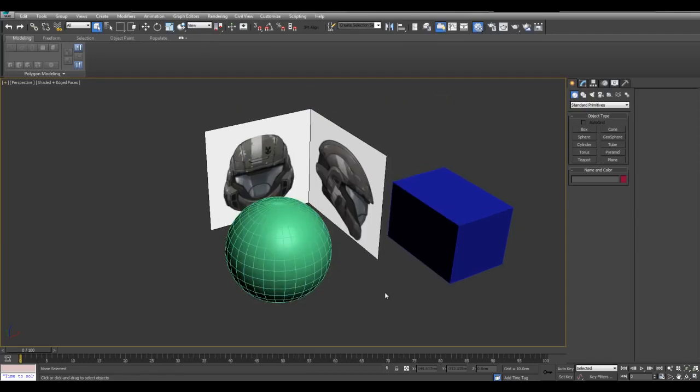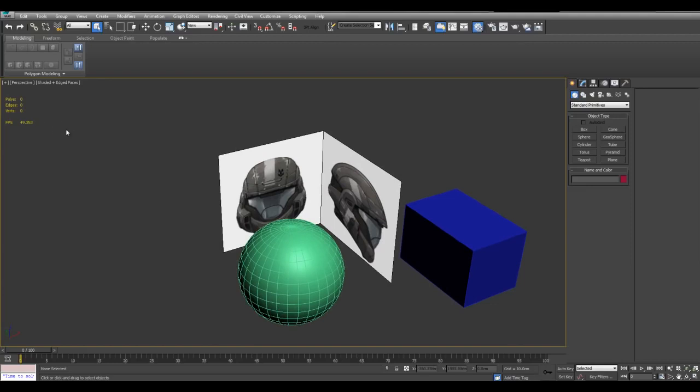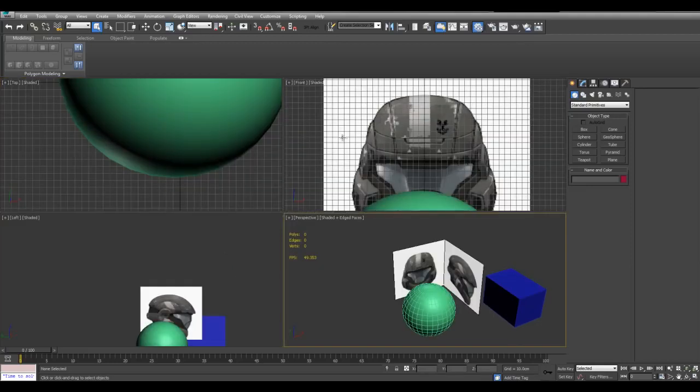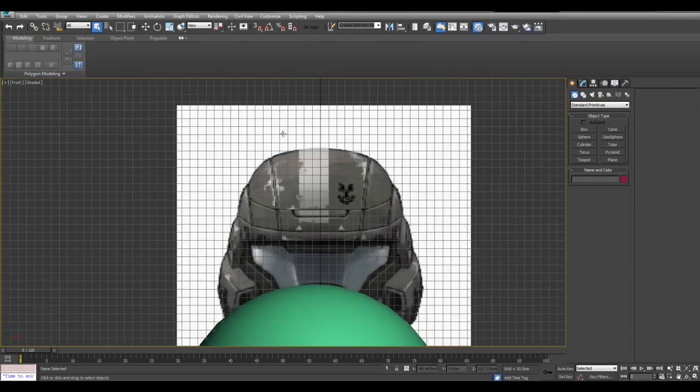Now once you have gone and set up your statistics here, you can actually make them visible by pressing 7. And you can see they show up right here. They show up individually in each viewport. So if I go to the front viewport, you can see they're not here. But if I press 7, they'll be here as well.